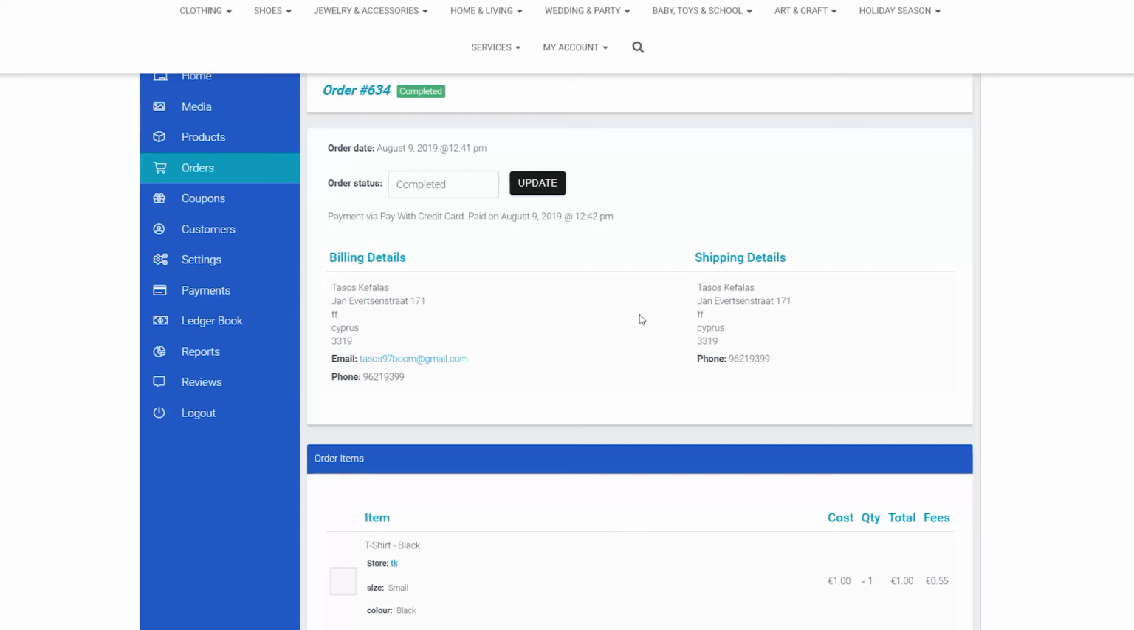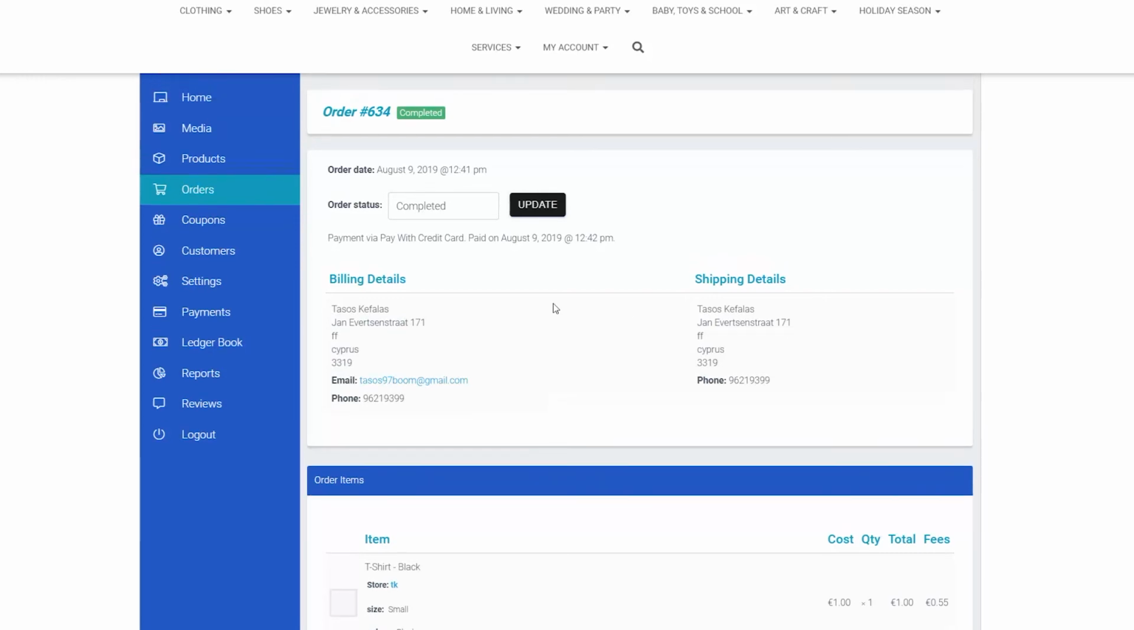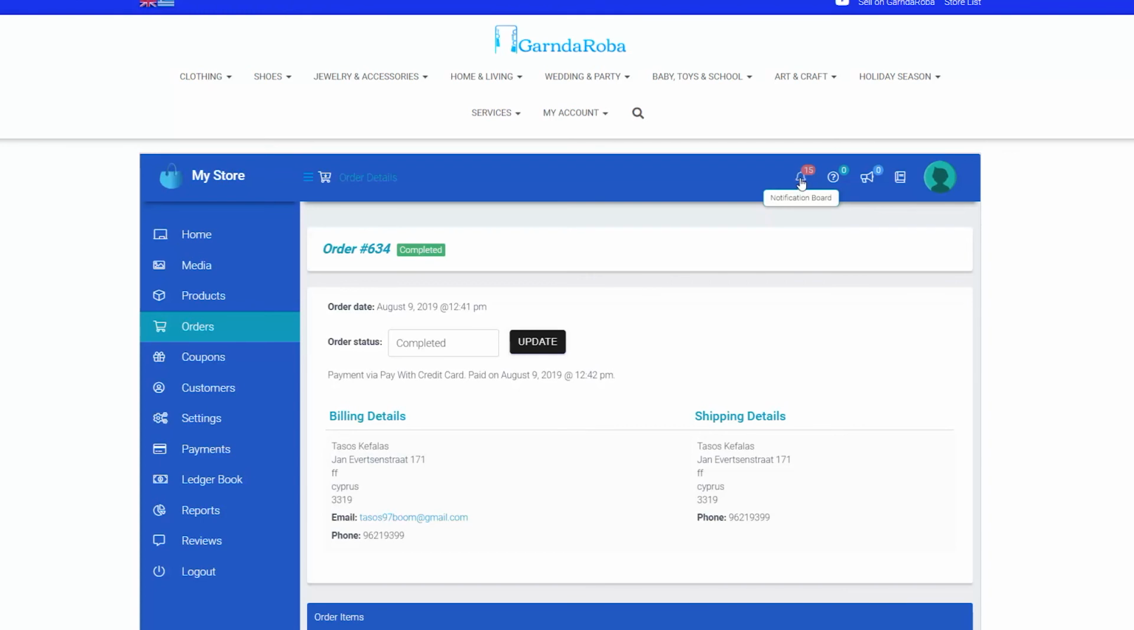So if you press here, you can see you have new orders or anything else that you might have. And then of course you have other settings here like coupons. You can make your own coupon for a certain period of time for discounts to your customers, and also print reports for tax reasons or anything that you might want.